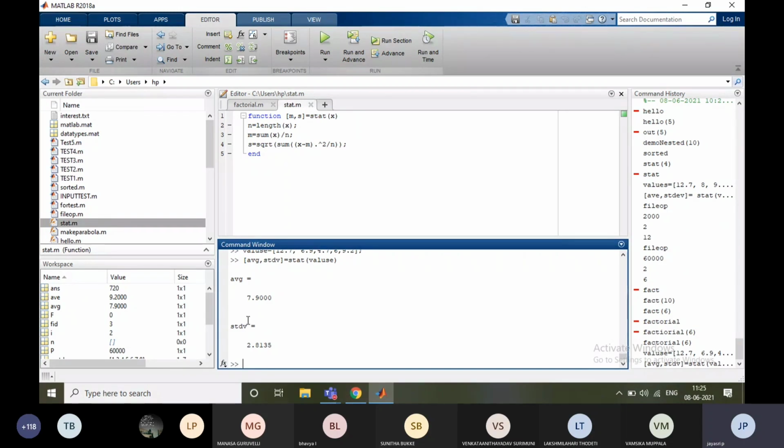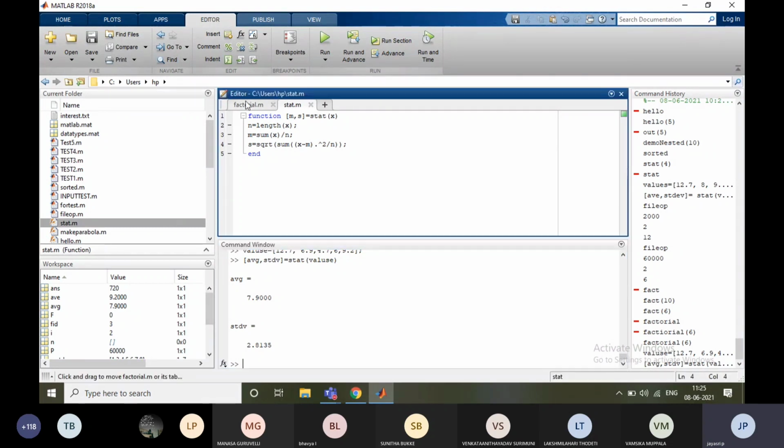And if there is no output from your function, you can also just define it with the function keyword and the function name, like my function. In such a way you can create it. I'll show you an example.